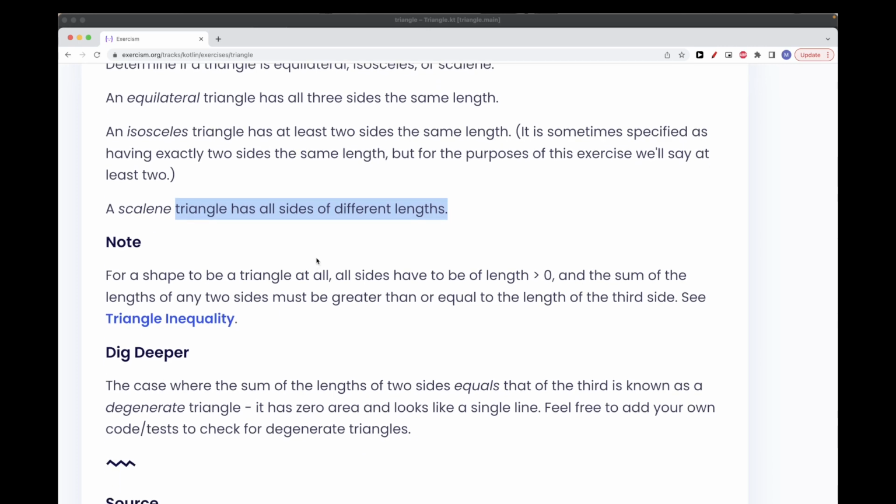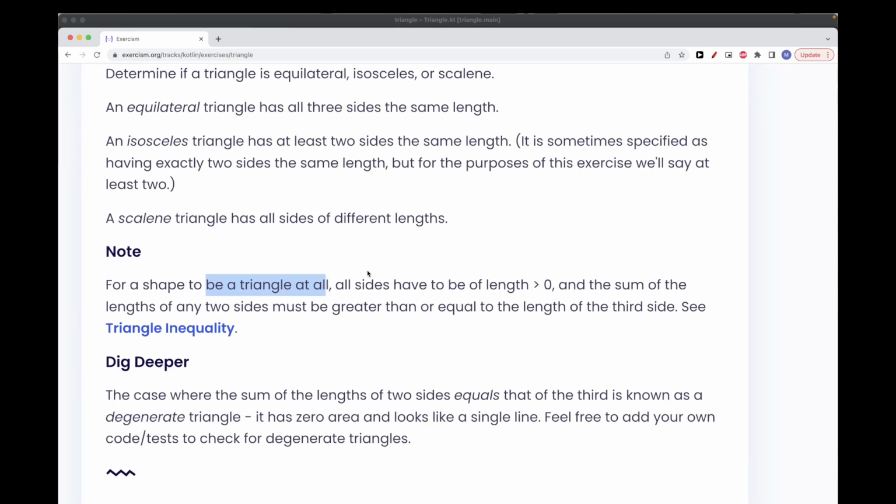And then one more requirement is that for a triangle to be a triangle at all, you need all sides to have length bigger than 0, right? And you need also the sum of the length of any two sides to be greater than or equal to the length of the third side, right? So basically the triangle inequality rule.